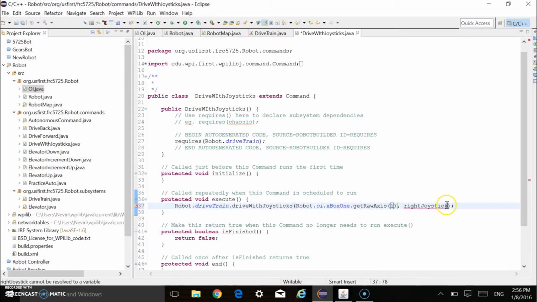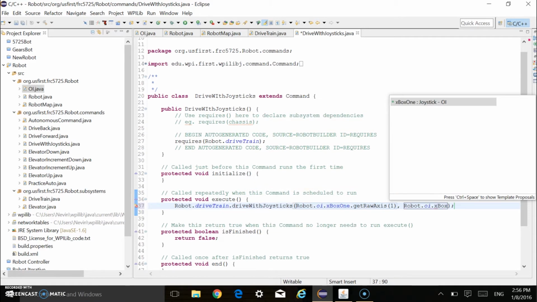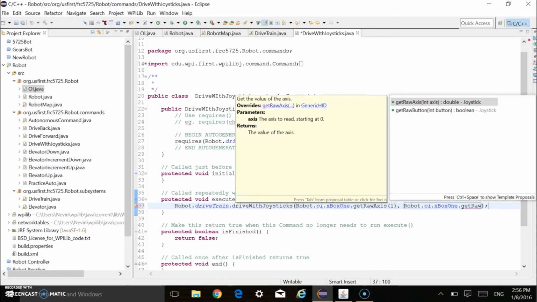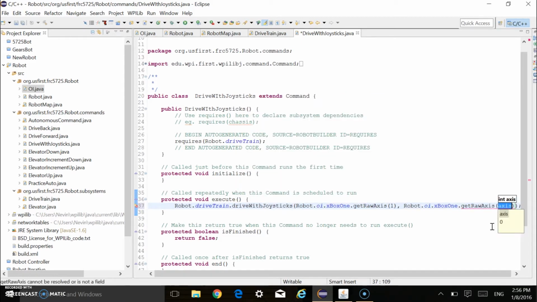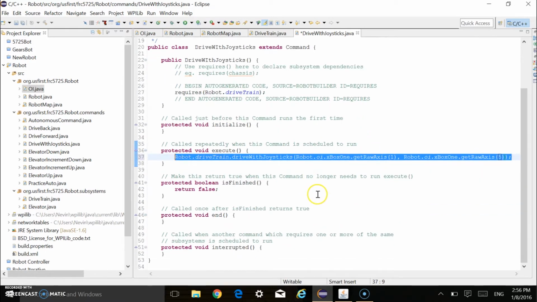Then the other controller, the right-handed controller on my Xbox One, I need to do that by going to robot.oi Xbox1 and then get raw axis, and this time around it's 5. And so that's going to run. This is basically how simple the command is. It's going to run our tank drive. So fairly straightforward. Now below that though, we have a few things we need to clean up.